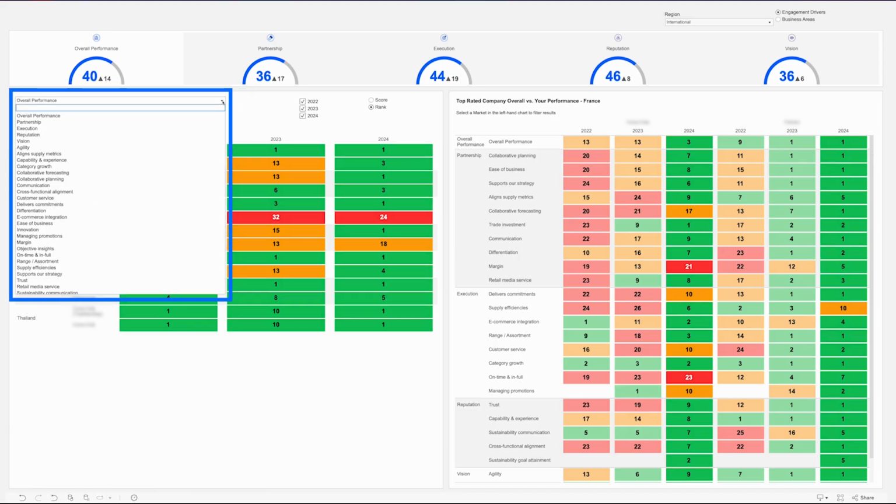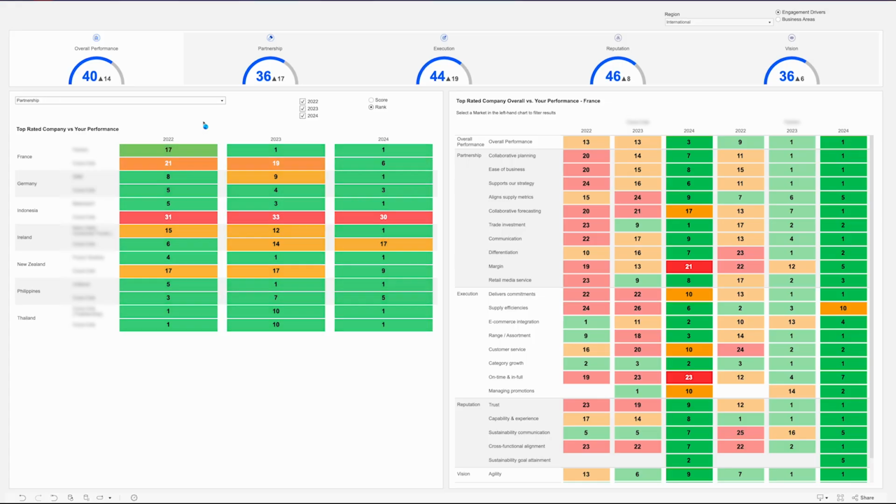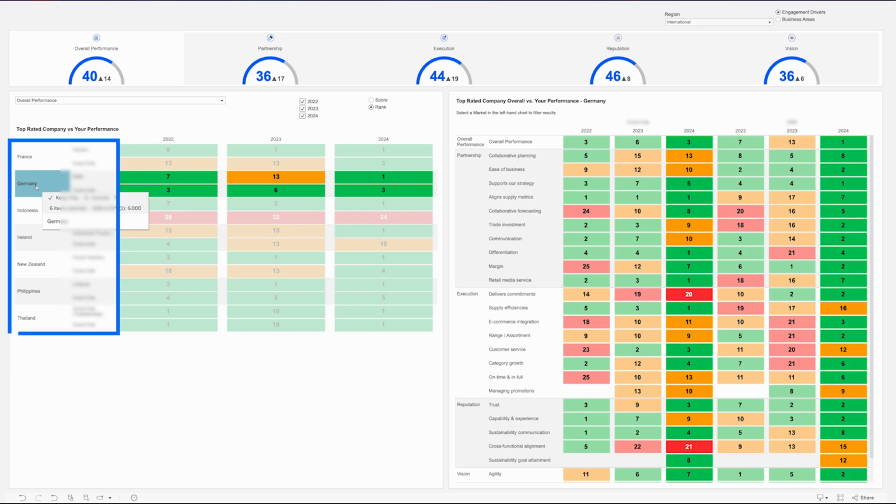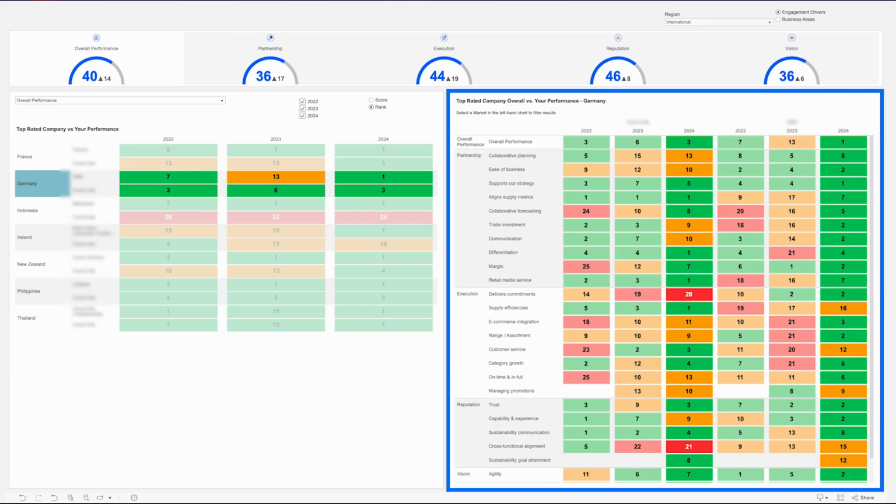Use the drop-down menu to see how the best-in-class company compares to you at the competency, engagement driver, or business area level. For complete insight into the top performer overall by market, click on any market listed on the left. This view shows how the top-ranked company performs across all competencies, allowing for direct comparison with your company.